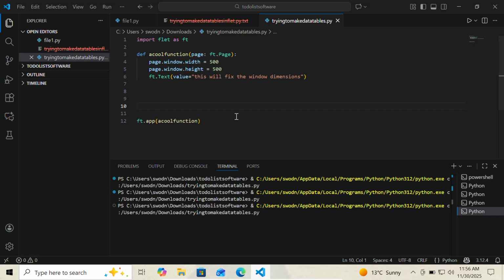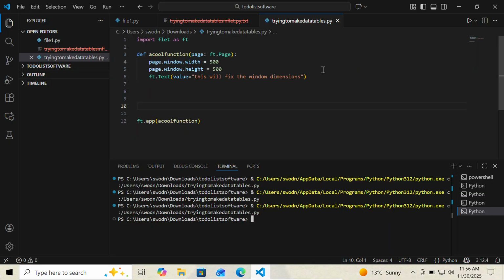Okay. It ran, but it's not... There it is. Oh, it didn't fix the window. It's still the same size. Hold on. Oh, okay.